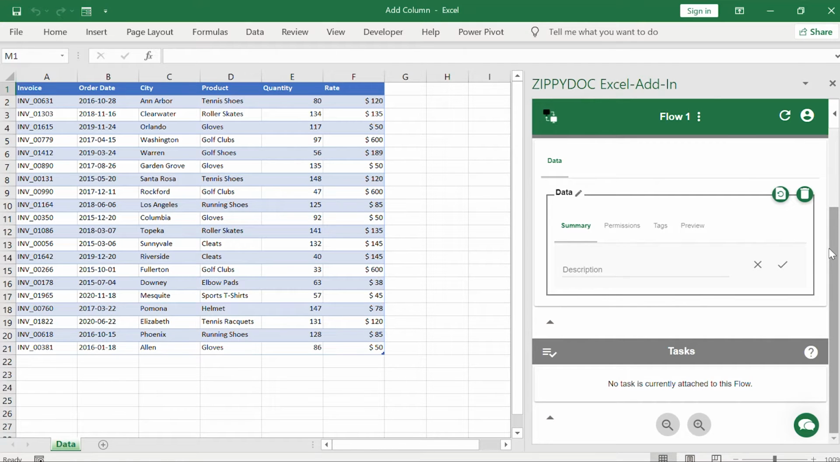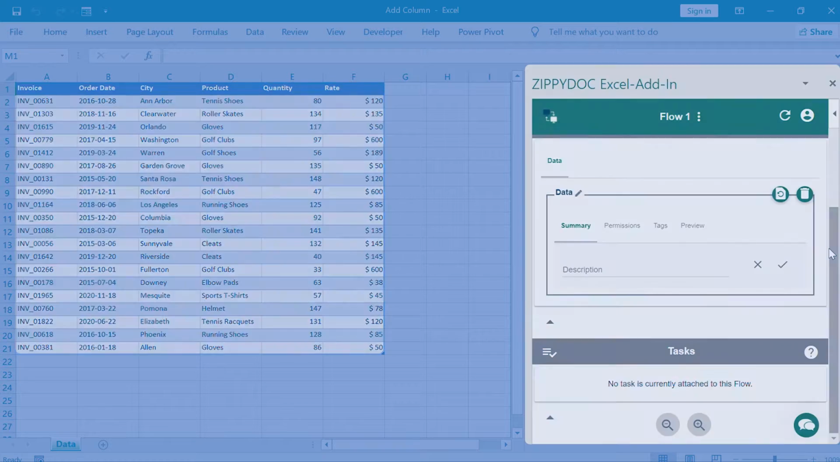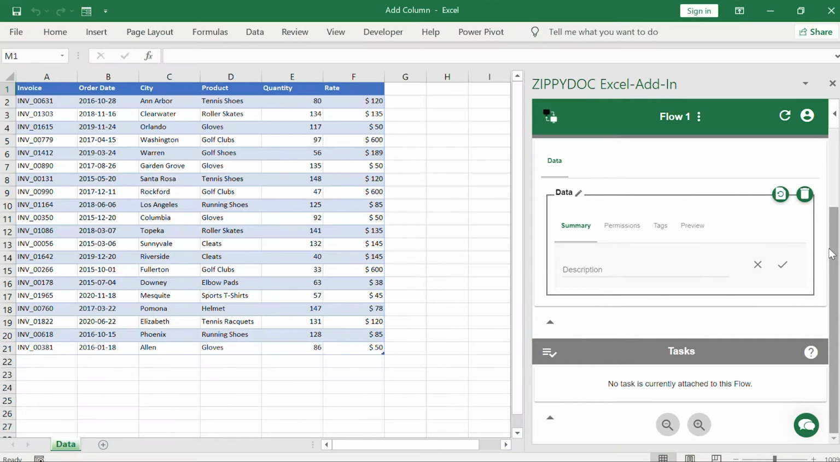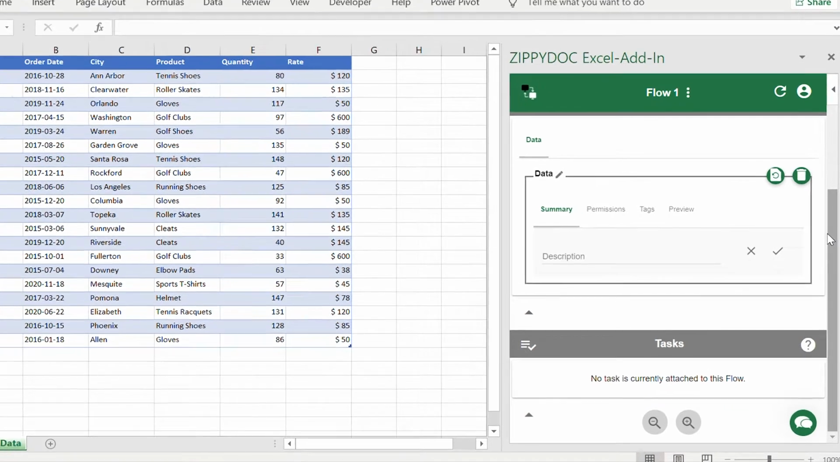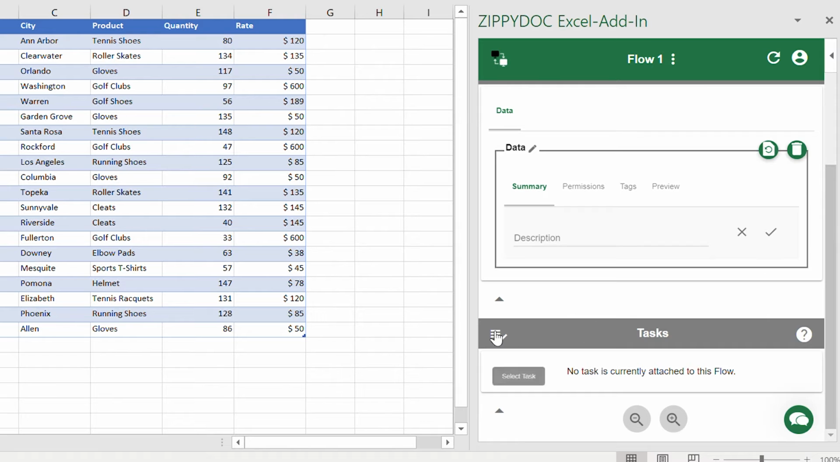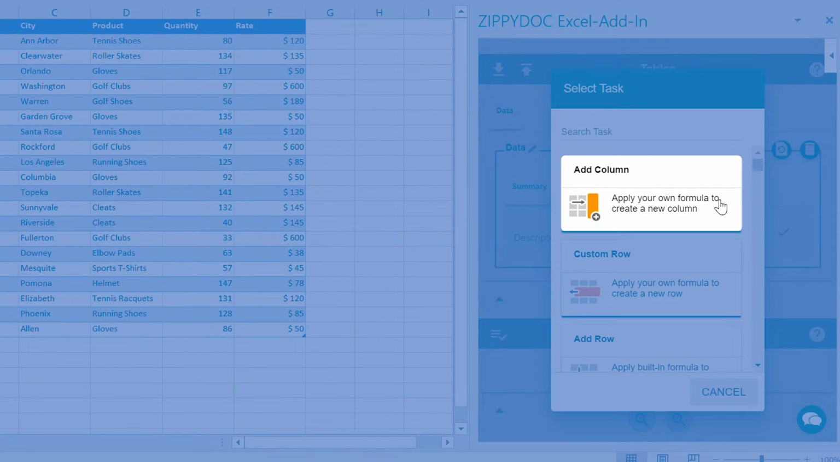In order to get started, we need to add the data table to a ZippyDoc flow. We have explained how to do this in a previous video. Please check it out if you would like to know how to do it. In this case, we have already added the table to a flow. We then add the Add Column task to the flow. We can do this by clicking the Select Task button and choosing the Add Column task from the available list of options.